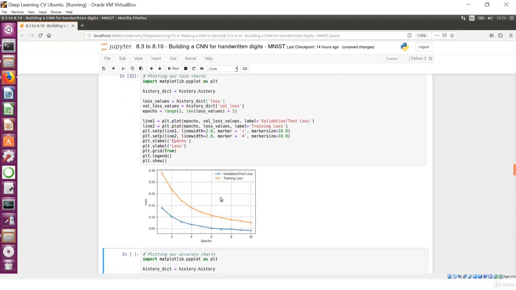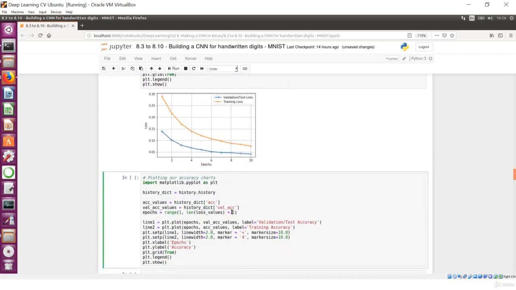It's a very nice visual, and when you want to see if things are overfitting, you can start seeing things like the training loss and training accuracy getting better, but validation loss or validation accuracy getting worse. So let's look at the accuracy plots now.